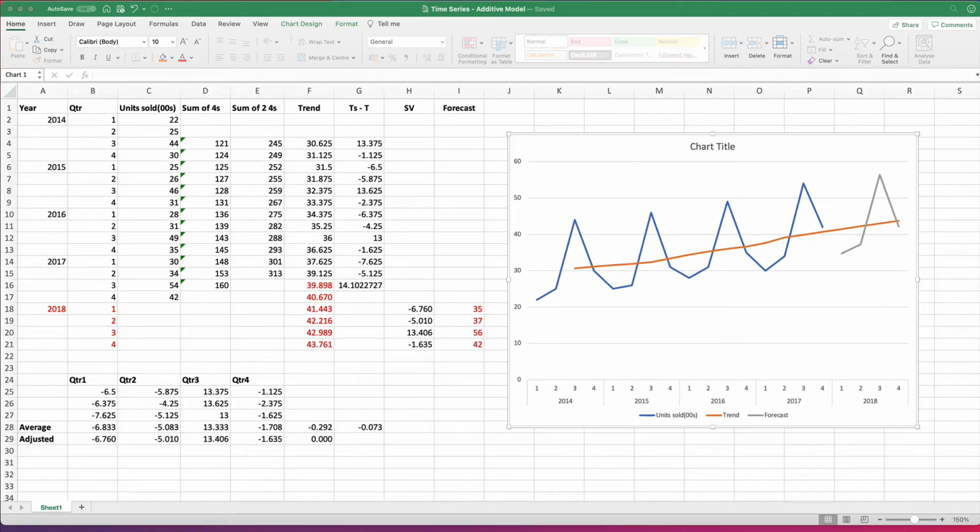So in this video, I'll show you how to chart the analysis that you've done in the time series additive model. So here's the chart that I'm going to draw here. As you can see, you can draw a very nice chart here showing the data, the trend, and then your forecasts with a nice legend and appropriate labels on the axes.